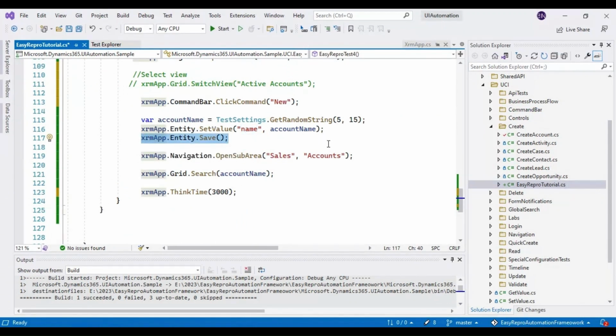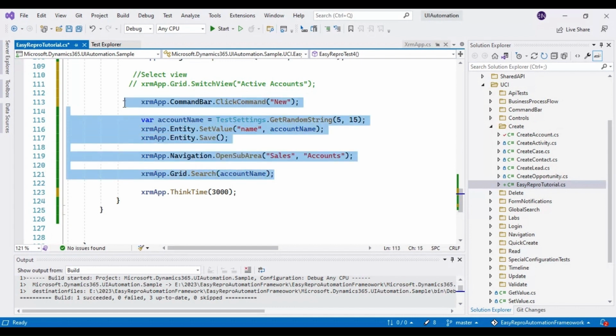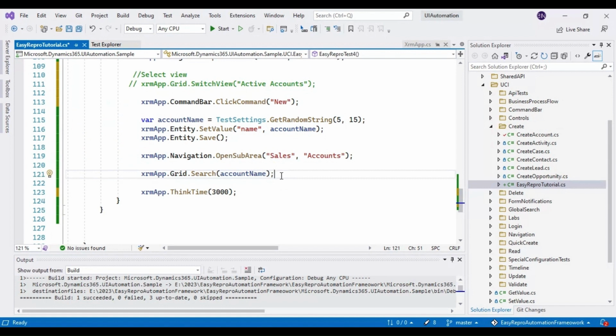That's it. Again, we are going back to the same entity, that is accounts. Then we are searching for the account name, whatever we have generated. By using that, we are searching it. Till this we have already discussed in the last session, right? So which will create the record and it will search for the same record.